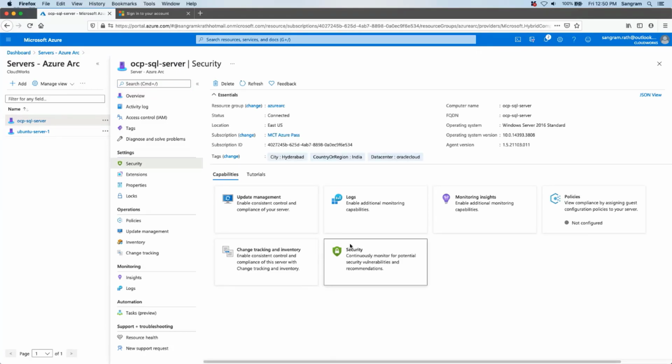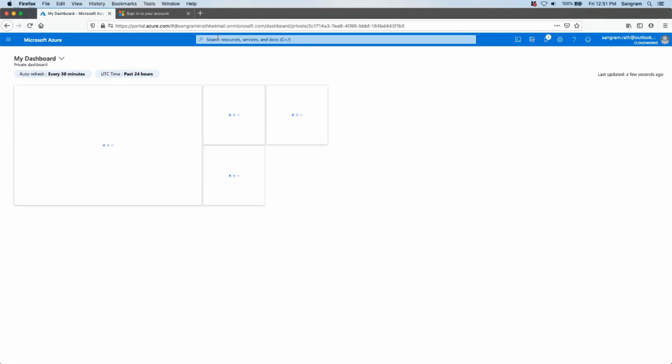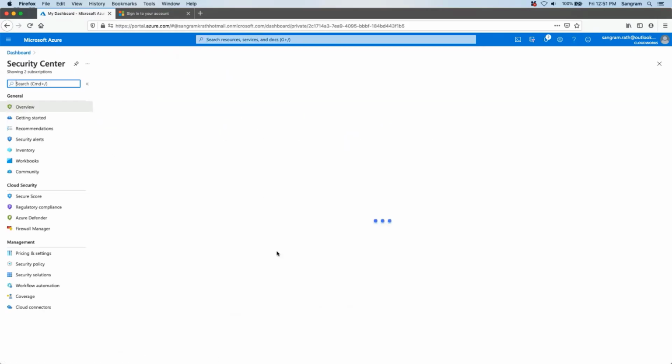Go to security, okay, and it says Azure Defender for Servers is on. So obviously this will reflect in Azure Security Center, right? So that's a bit about how you add a non-Azure VM. Unfortunately, we're out of time, but I'll quickly show you how you can add AWS as well.